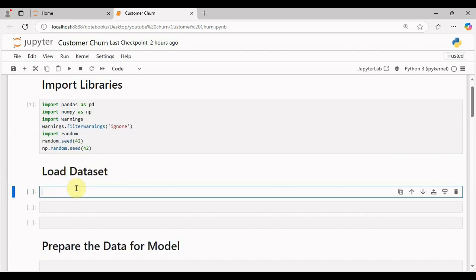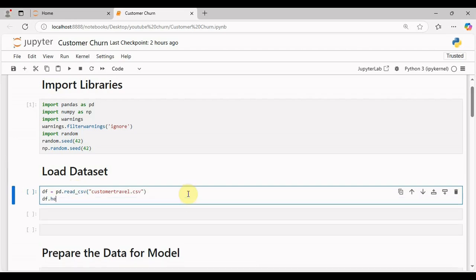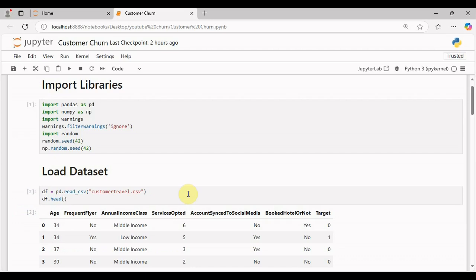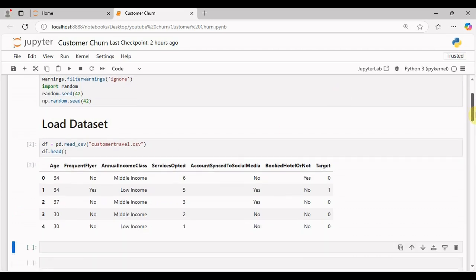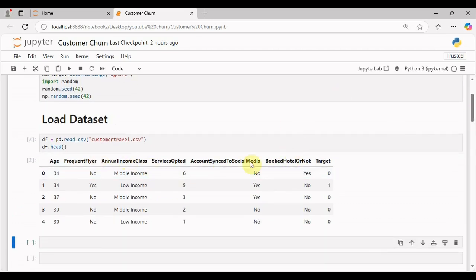Next, what I want to do is load the data set. So I'm going to set the data frame to pd.read_csv, and what we want to load is, the name of our CSV file is customertravel.csv. Now let's take a look at our data frame. And we have these features and we want to predict whether a customer churned or not.